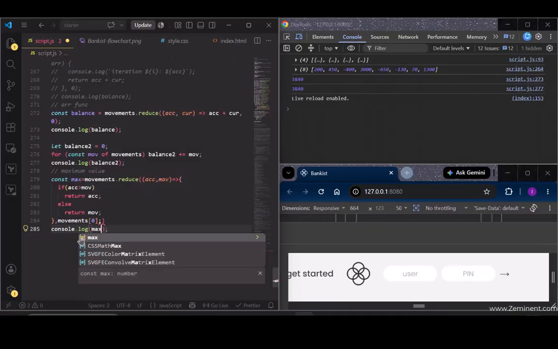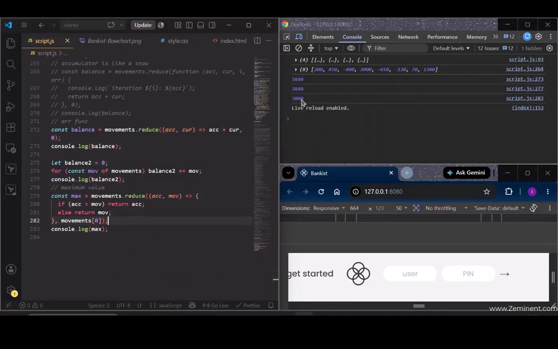Now as you can see here, we got our output value 3000, which is correct. So indeed we get the 3000. So we start at 200, and in this iteration is the accumulator greater than the movement? Well, it's not, so return the current movement. But the first iteration is not that important. It gets interesting in the second one. So our accumulator is 200 and then the current movement is the 450. So this one here is false again, so we have to return the movement as the new accumulator in the next iteration.